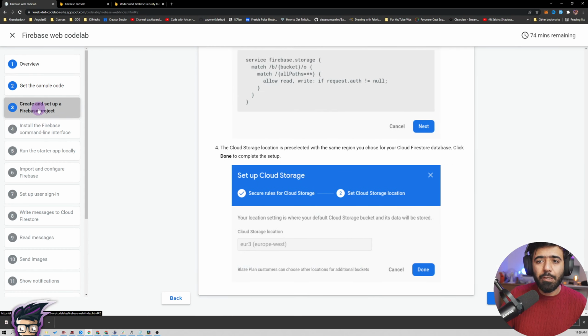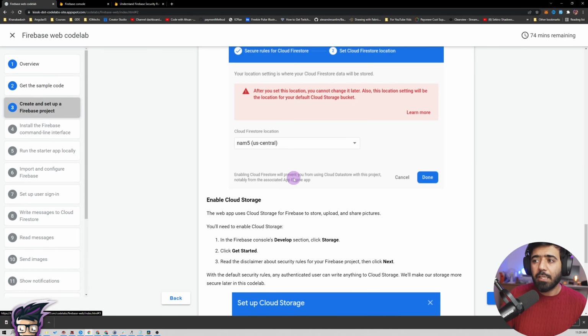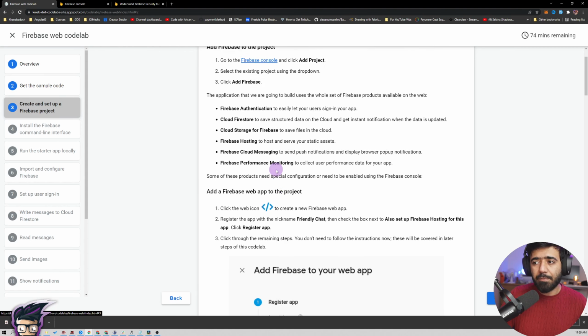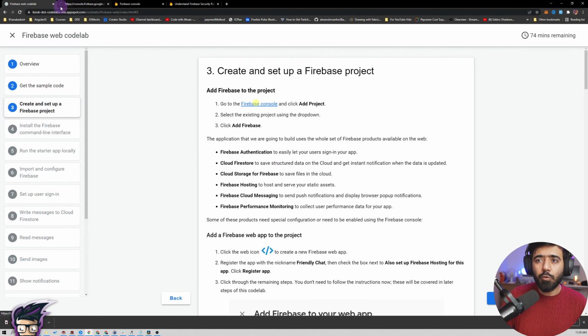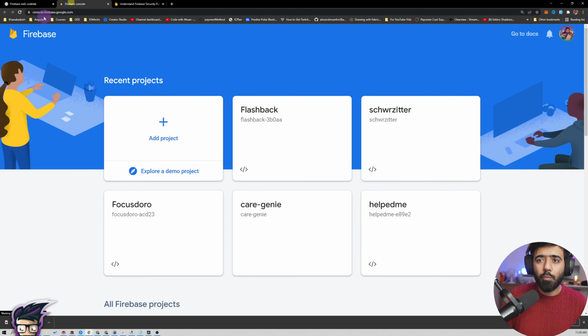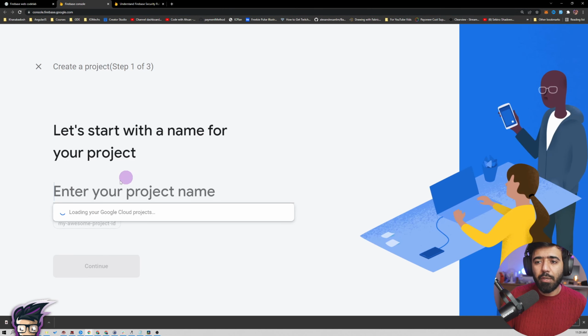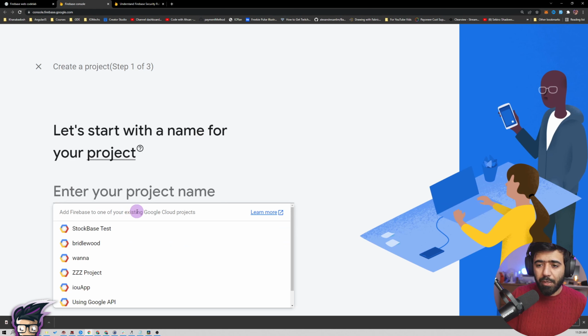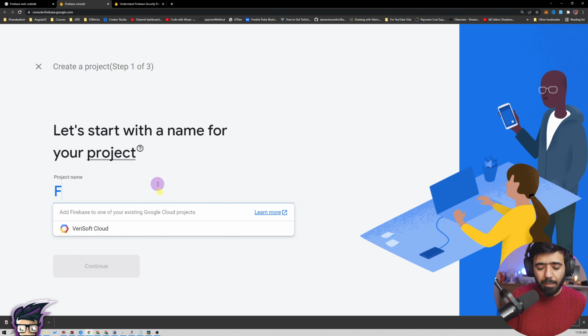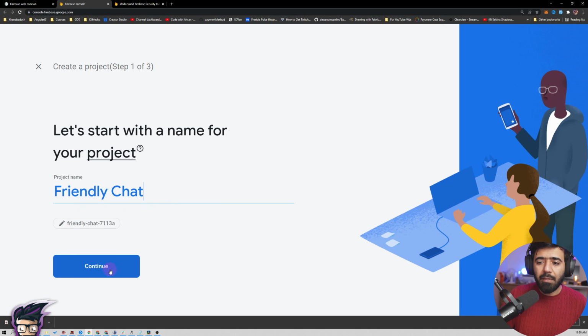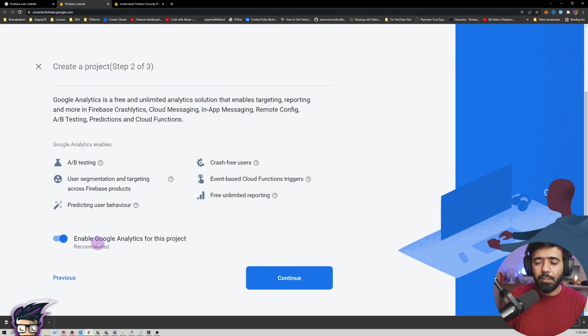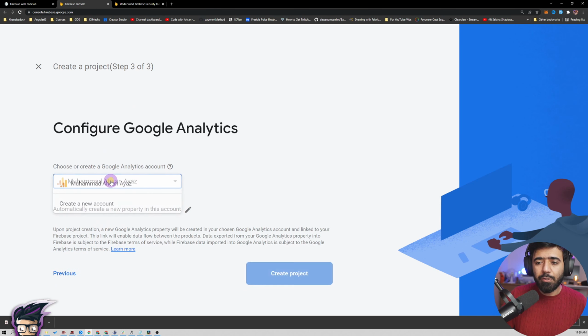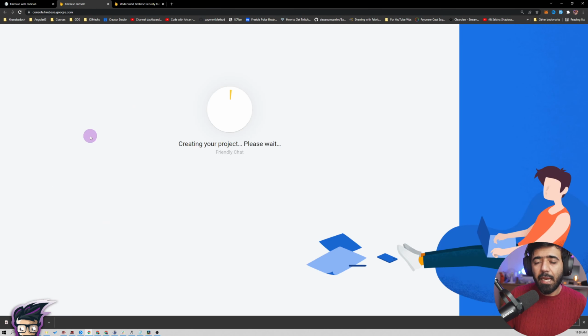So first of all, we need to create and set up a Firebase project. So we are going to follow all these steps right now. So first of all, you need to go to console.firebase.google.com, and then you essentially need to create a project. We are going to call this friendly chat. So you can write the name here, friendly chat, and then you can click continue. Then you can choose to enable or disable Google Analytics. I'm just going to enable this. I'm going to select my account for the Google Analytics and create the project.